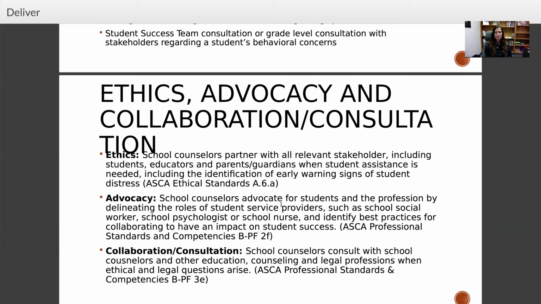Advocacy. School counselors advocate for students and the profession by delineating the roles of student service providers, such as school social worker, school psychologist, or school nurse, and identify best practices for collaborating to have an impact on student success. A lot of times advocacy can come in the form of trying to educate teachers or nurses or even administrators sometimes on mental health concerns, or issues related to specific concerns in a child's life. We have to balance confidentiality with maybe attempting to get a stakeholder invested by letting them know kind of what's going on with that student or what that student needs.